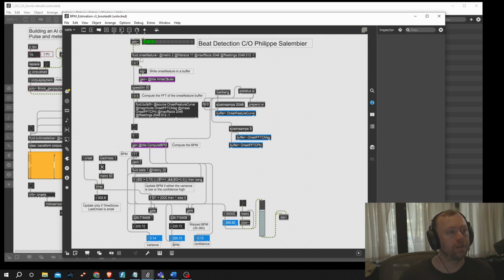So what they're doing here, I'll just go through it quickly, is they're using fluid onset feature to keep track of, making sort of a graph or a histogram of the onset features of the input coming in. And then they're writing that to a buffer. And then they are computing BPM by looking at the peaks in that buffer.